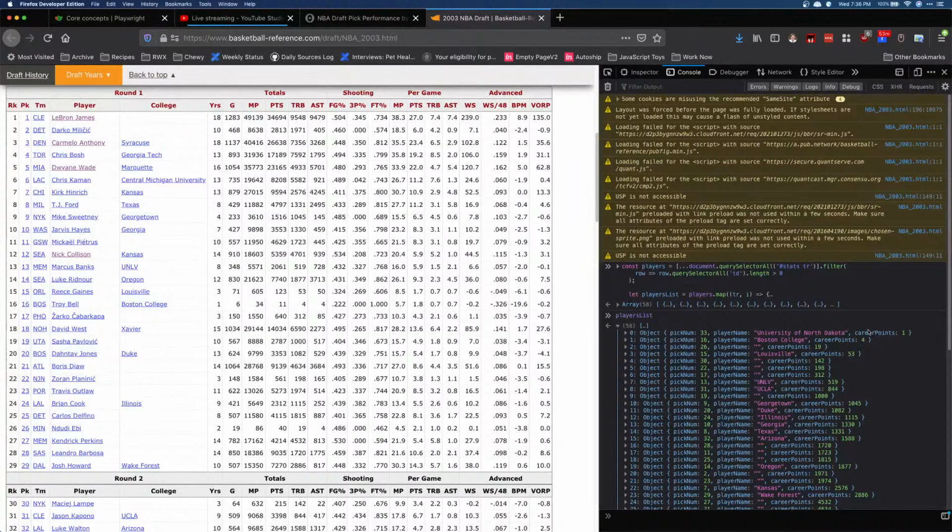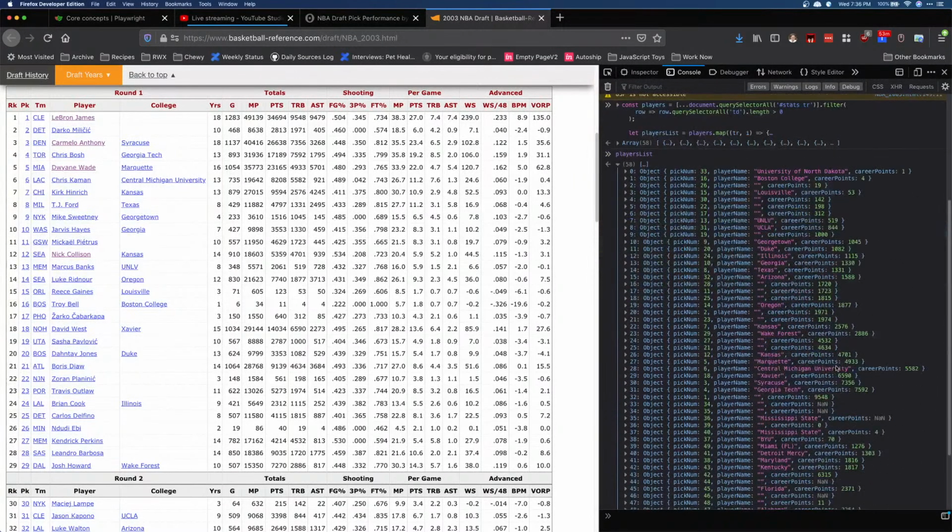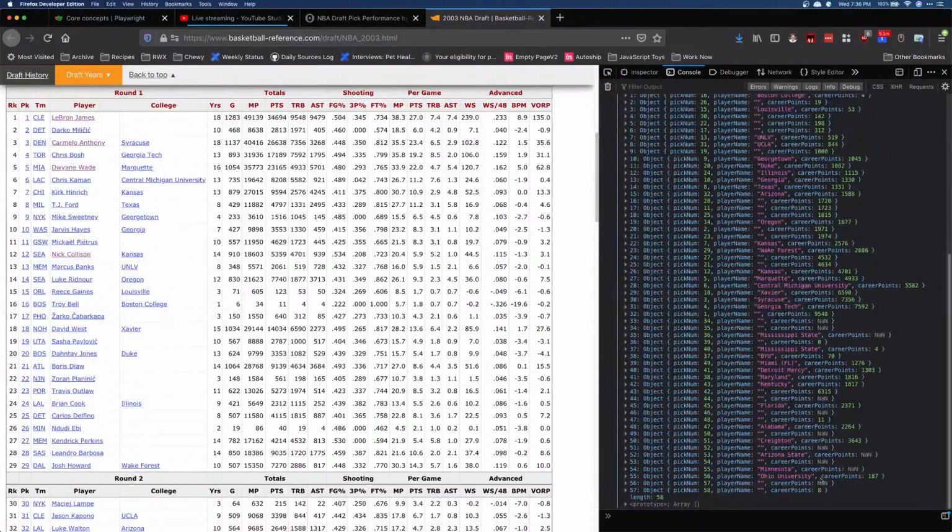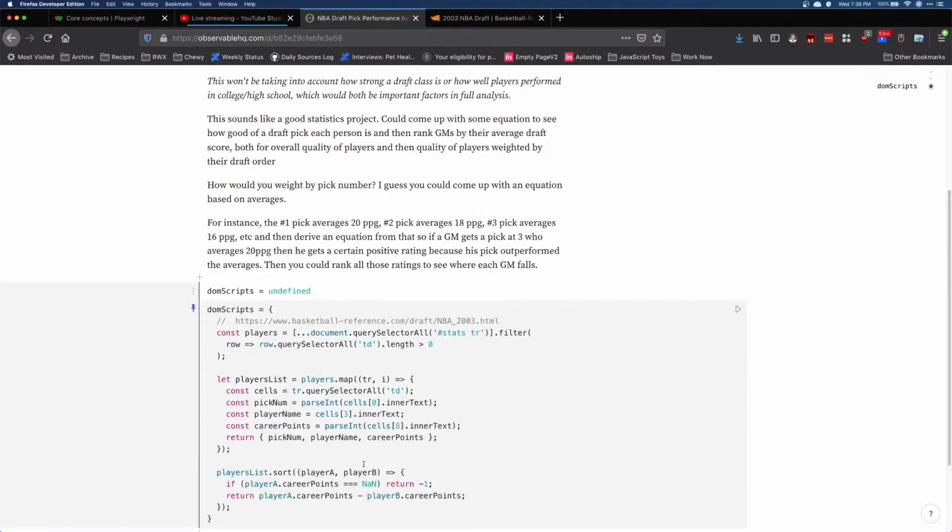Okay. So if we go in here, we have pick number, player name, career points. And what we're interested in is their rank in career points. So like LeBron is number 1. Our sorting isn't really working very well. So let's see if we can get that better. Oh, right. Because this is messed up. So, no, it's not. We do want to have our career points.